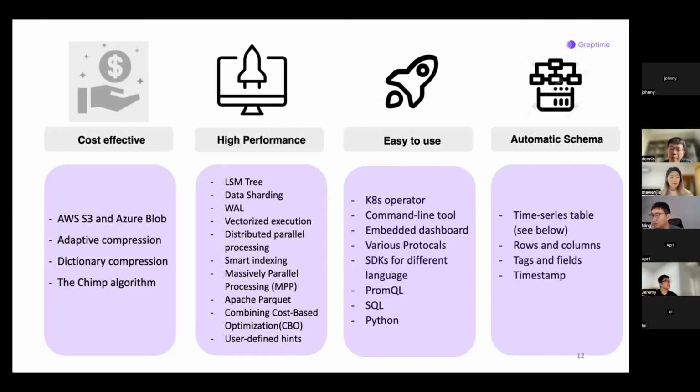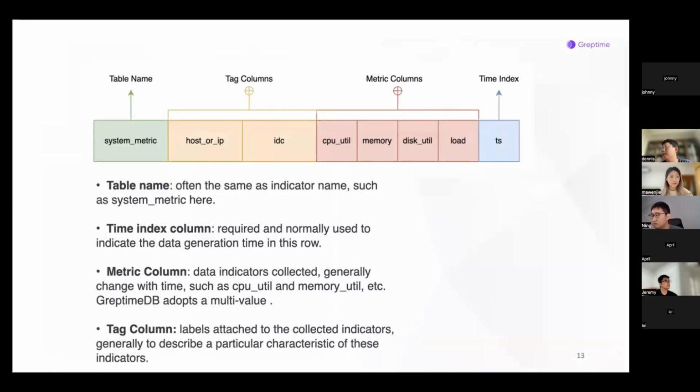After combining the metric model and the relational data model, which is the table, as you know, GreptimeDB provides a new data model we call time series data. You can see in this slide, which presents data in the form of tables consisting of rows and columns, with tags and fields of the metrics mapped to columns, and an enforced time index, which represents the timestamp.